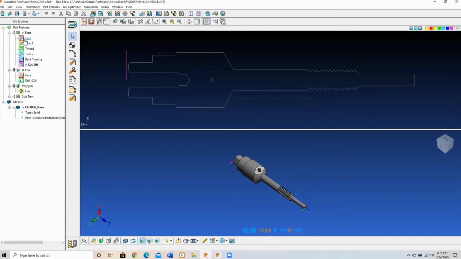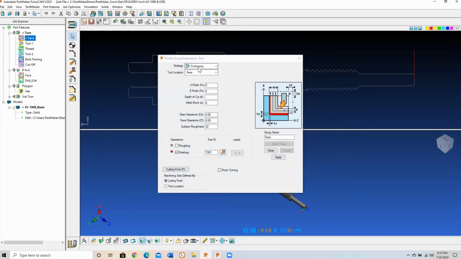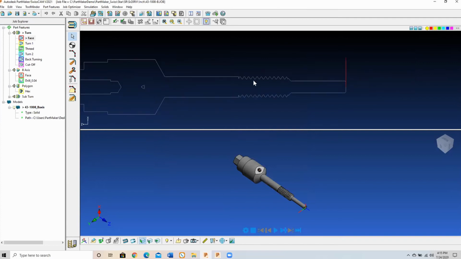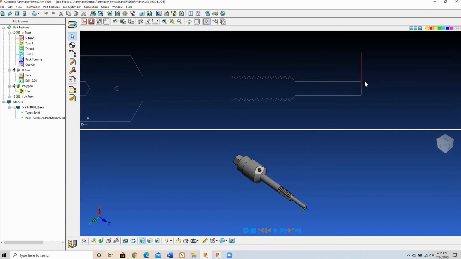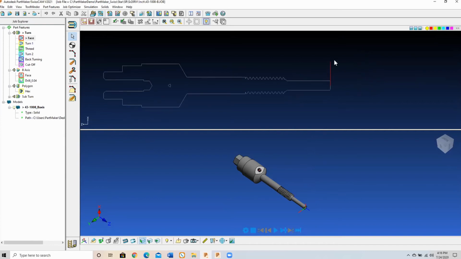So for facing, I simply tell the system this is a contour tool path. I'm working on the face of the part. I select my tool. When I apply and close the window, the operation is done automatically for me. PartMaker knows where the origin of the part is, so there's no need to select anything. We know where to cut the part. This is the 0 position on the part, and we cut the face at the 0 position.